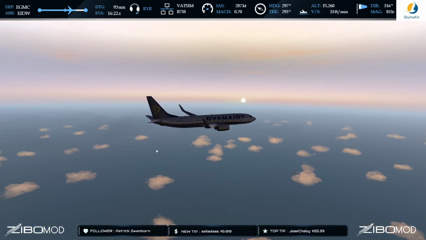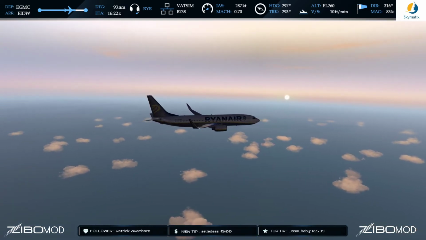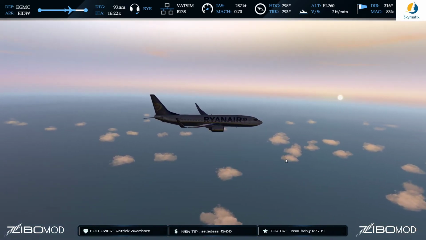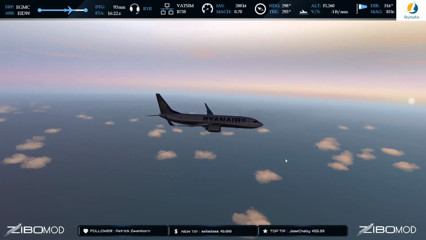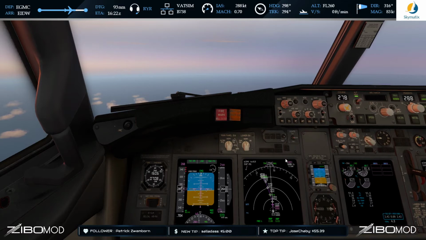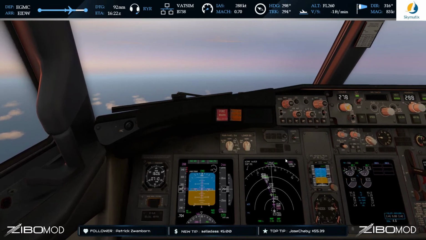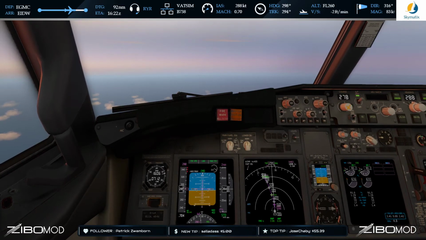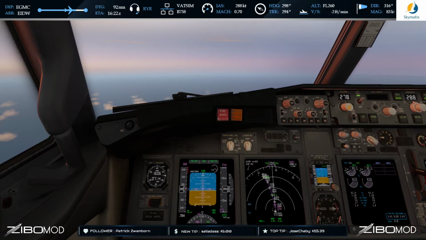What winds are you guys experiencing at the moment? I've got a 50 knot headwind. I'll check. I've got a 53. Yeah, I've got it at 318 at 81.